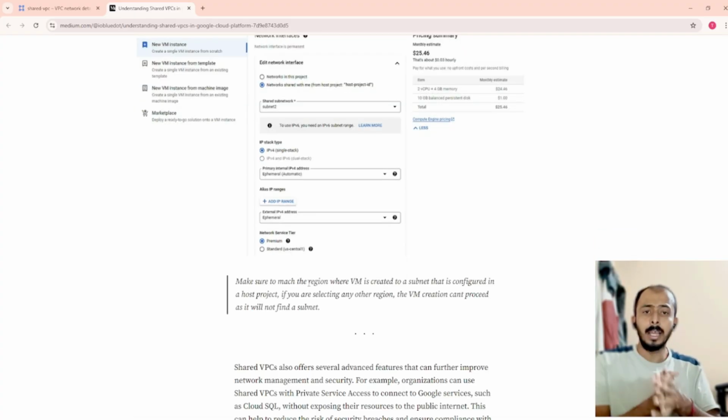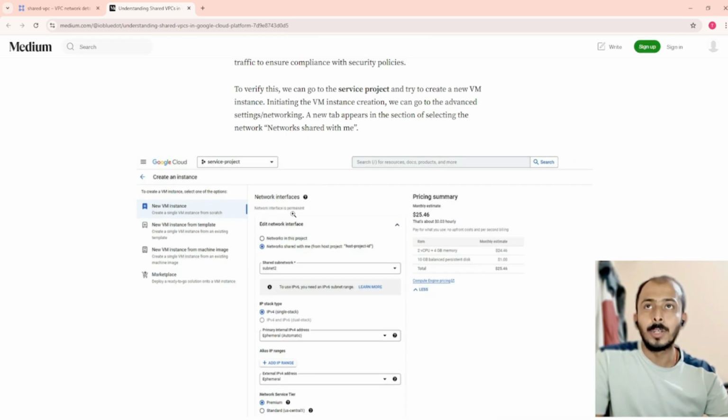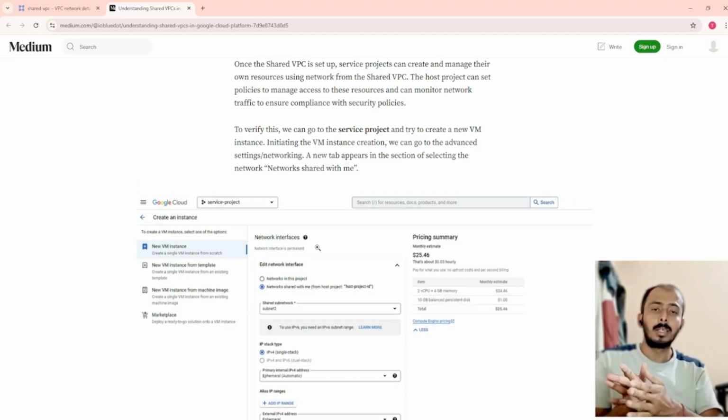So this is the way: first create the shared subnets, then share the subnet with the service project, and then the service project will use those shared subnets. I hope you understand this. I understand that I was not able to show you this in practical, but the diagram which is here shows the exact steps you need to follow on Google Cloud.